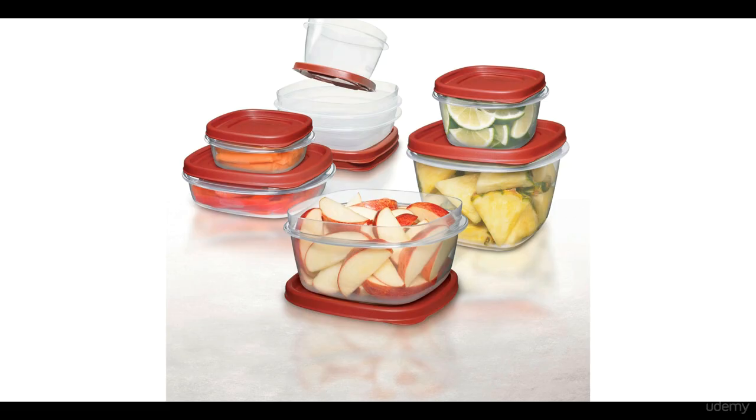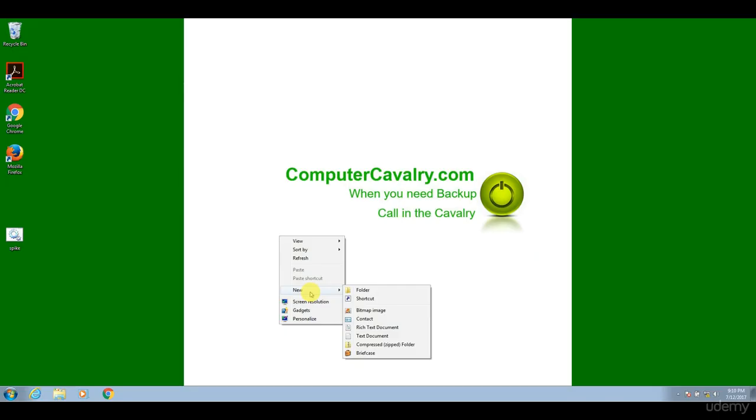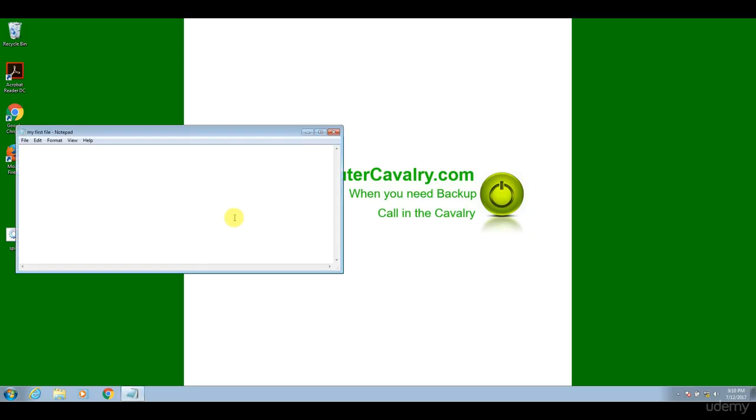Let's go ahead and take a look at a very simple demonstration of creating a text file. I'm going to right click on the desktop, select New, and Text Document. And I'm going to name it My First File. Double click it, and as you can see, there's no data within this text document.